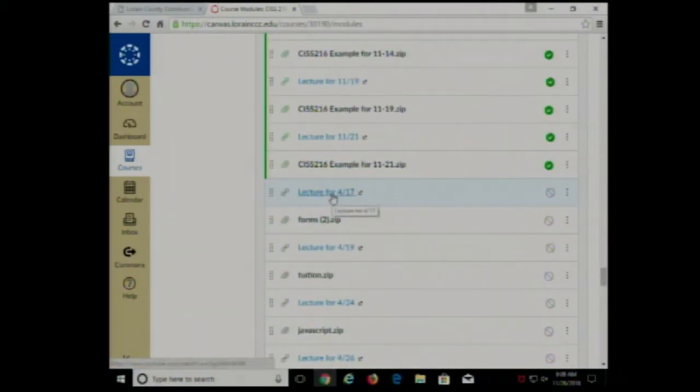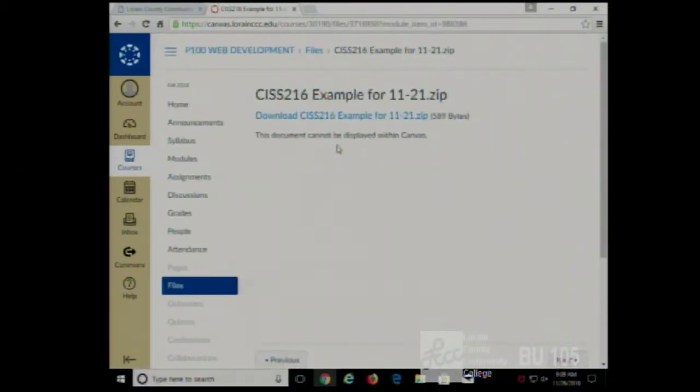Okay, let's download and look at the example that we had last time for a minute, and then we'll get on a couple new examples.